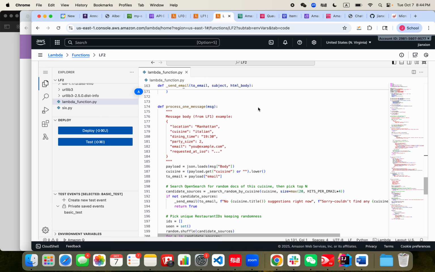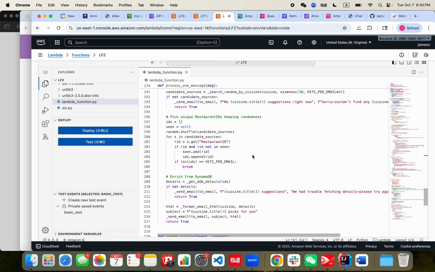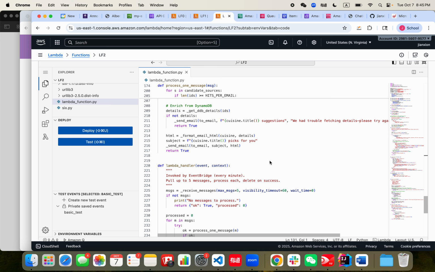And basically this process-one-message function extracts one message from the message queue, and according to this information it will query the databases, generate an email, and send it to the users through SES. It searches OpenSearch, picks the selected restaurant IDs, enriches the information from DynamoDB, formats it to HTML, and sends the email.